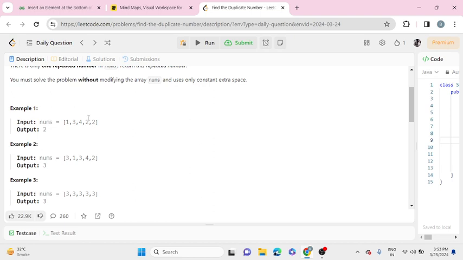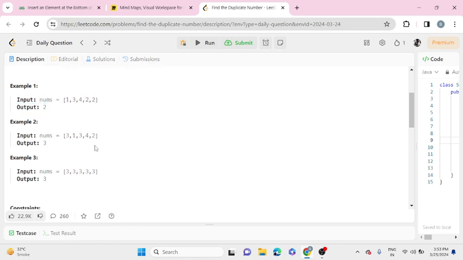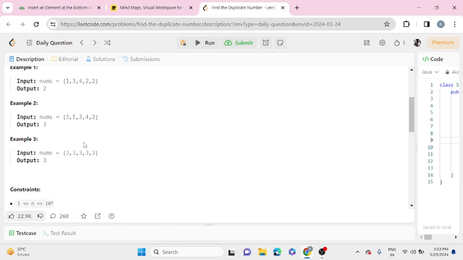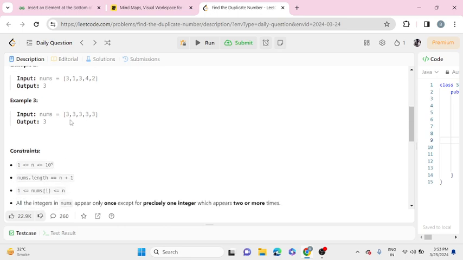So, in the example given, the nums array is 1, 3, 4, 2, 2, and our output is 2, because 2 is repeated twice in this. Then our nums is 3, 1, 3, 4, 2, and the output is 3. In our example 3, we have nums with all the elements as 3 and our output as 3.